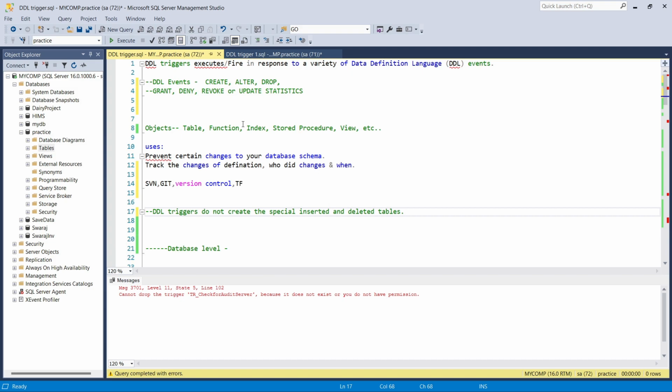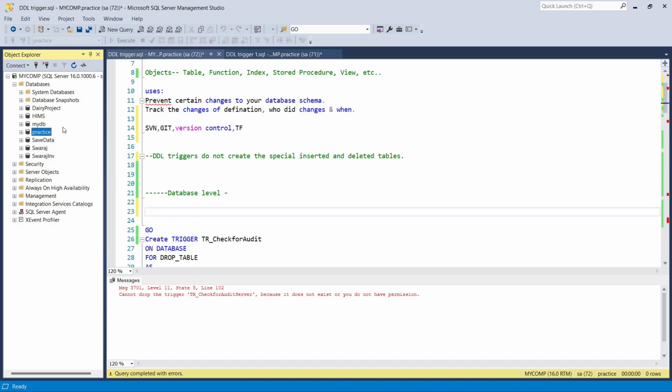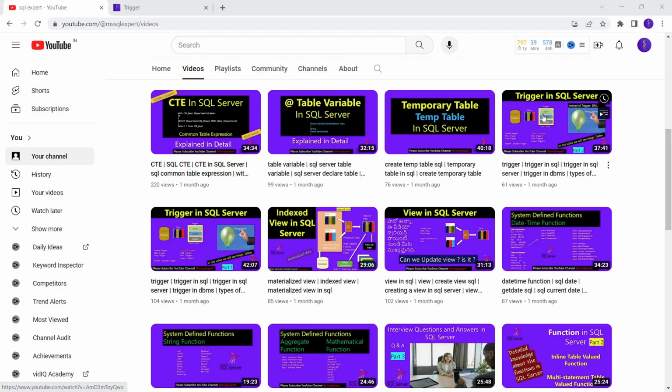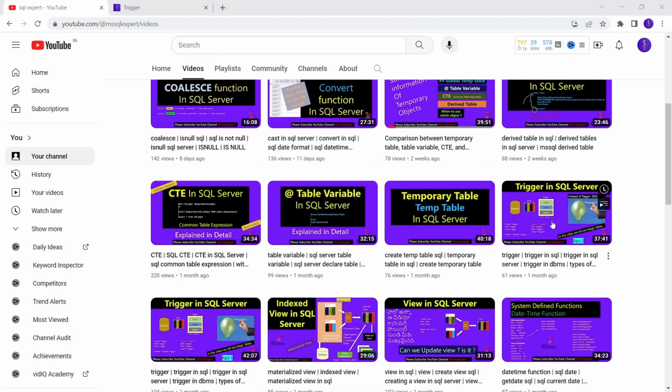Next, DDL triggers are at two levels: one is the database level and the other is the server level. In the previous session, we saw DML triggers, here are part one and part two, correct. You can refer to my videos and you will get the triggers in SQL Server. Those are the DML level triggers, correct.